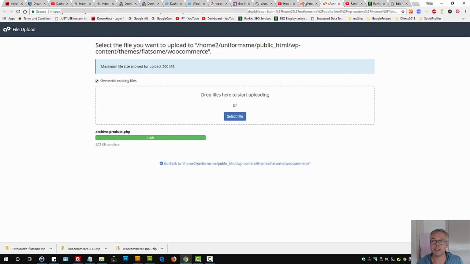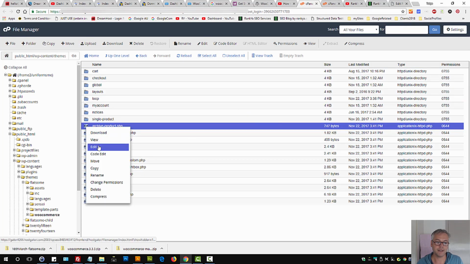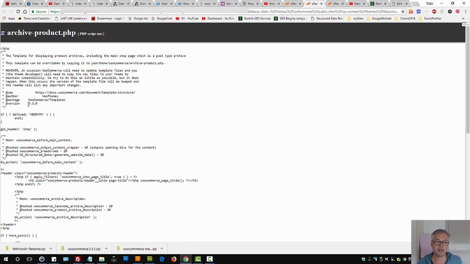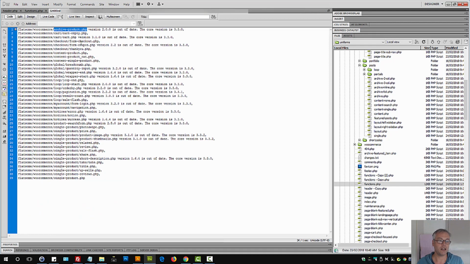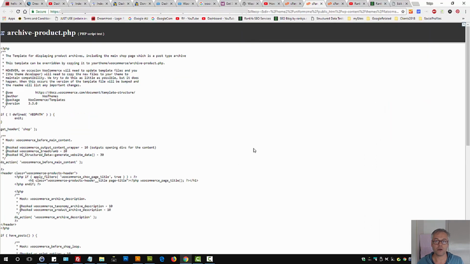Now that's completed, I can right click, press on view, because now I am using the correct version. Now, this is how we're meant to update outdated WooCommerce files. While here, I'll actually update another one just to show you. The cart is also outdated.